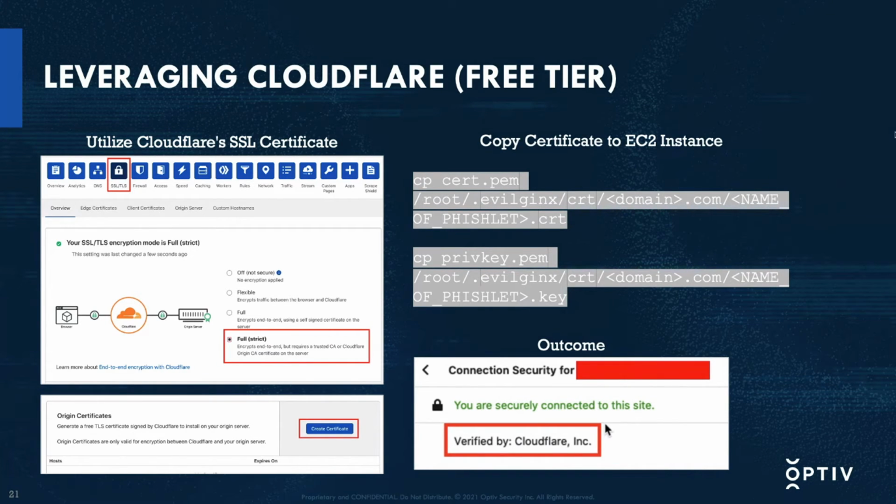And you want to make sure you do this before you actually start setting up Evilgenics. Just make these directories on your own, because if you don't, then Evilgenics is going to try to create them. Once Evilgenics starts trying to create certificates with Let's Encrypt before you do this, it just creates all sorts of issues. So I'd recommend doing it before you actually start setting up Evilgenics. And then the outcome you'll see right here is that you have it verified by Cloudflare on your site.